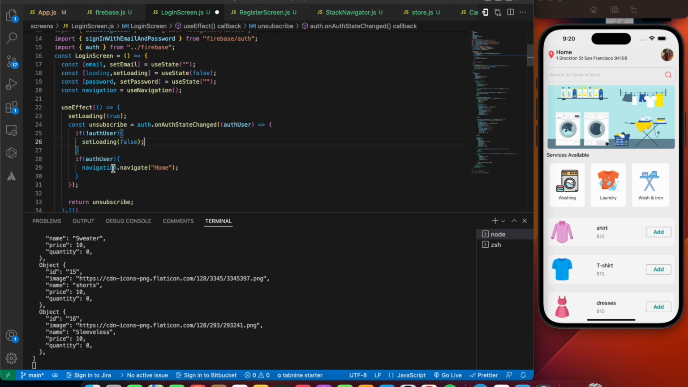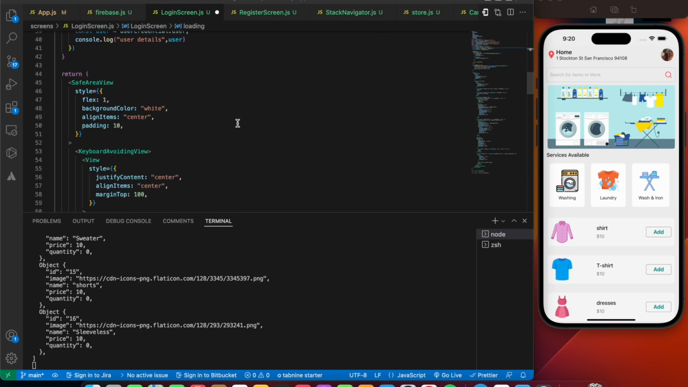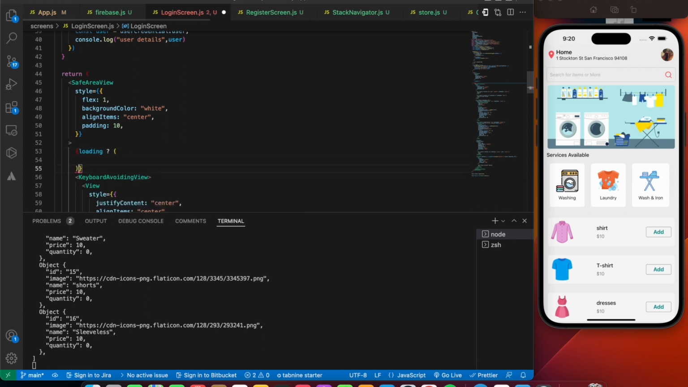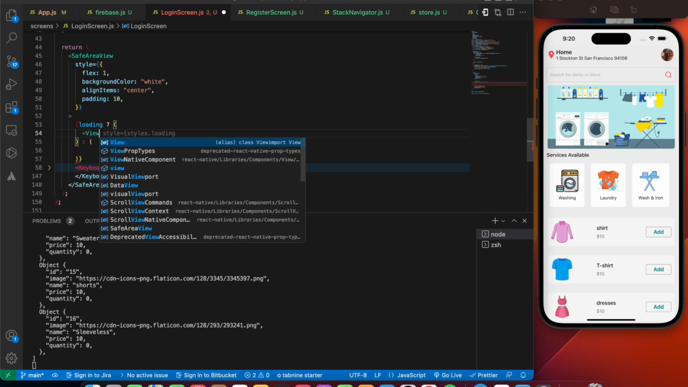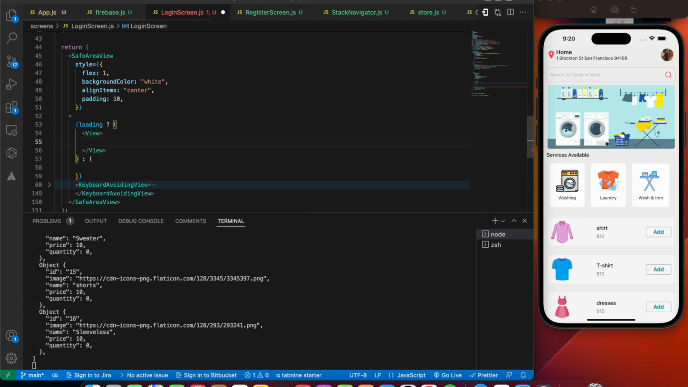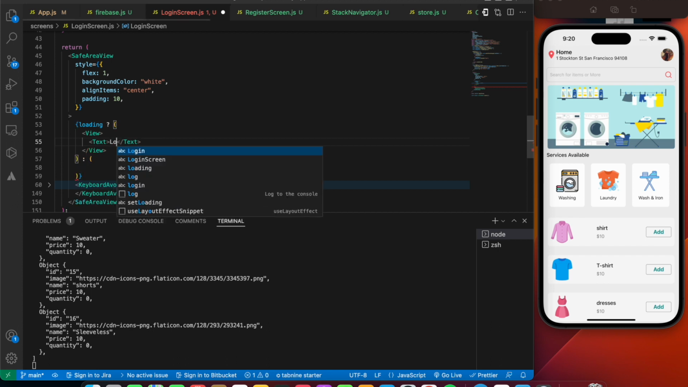Okay, so based on this loading condition, we're gonna show our UI. So pretty much save the file. I'm gonna apply the condition over here. I'm gonna say if it is loading, I'm gonna show something else. I'm gonna show a basic view, which is basically gonna have, let's say, a text attribute which says loading, something like this.